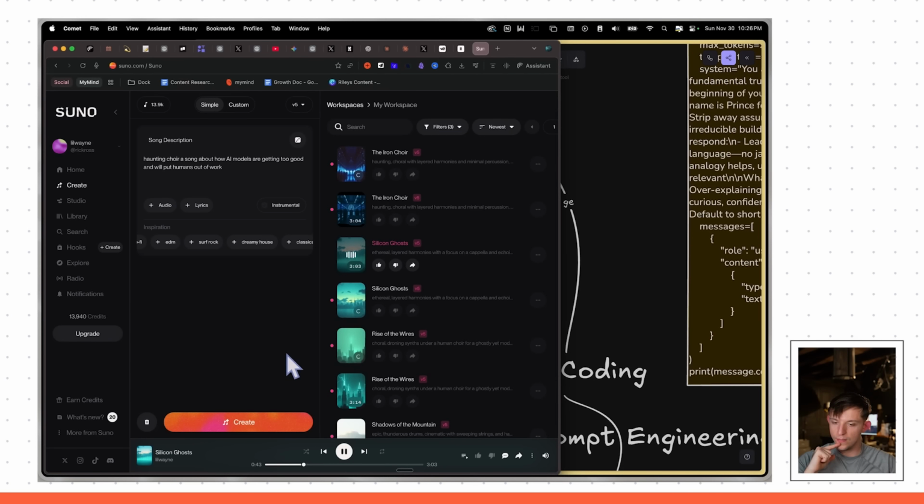Silicon Ghost, they're taking the stage.